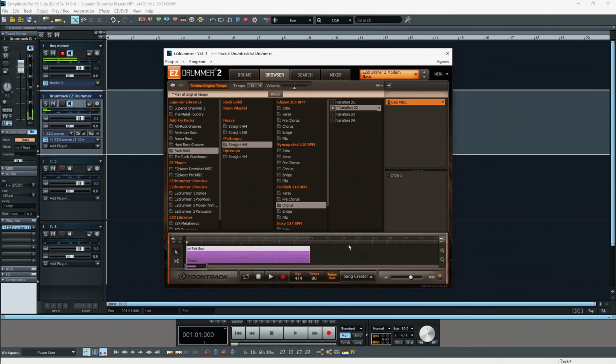Why is that? If you take a closer look at these buttons underneath here, you can see that one of these buttons is called Follow Host, which means that the playback of your track or your EZdrummer is automatically synced with your DAW. Since I'm still using 80 BPM in my DAW, the sequencer of the EZdrummer 2 software is also using the same speed. So in order to fix this, it's pretty simple. Let's just change the BPM to 118. And if we now play back the song, it will be at the original tempo.